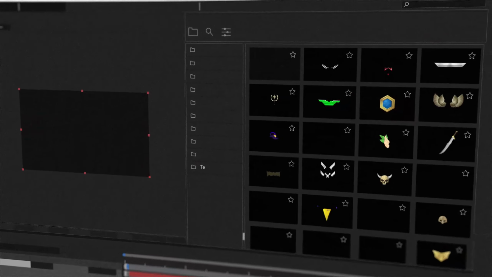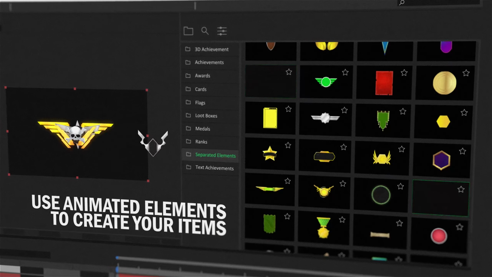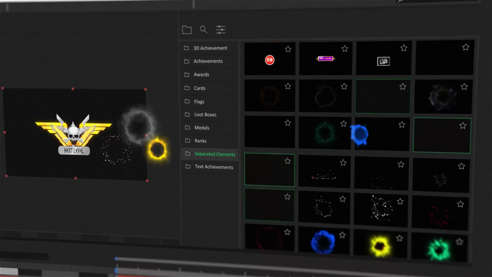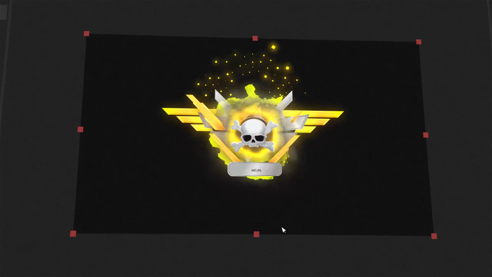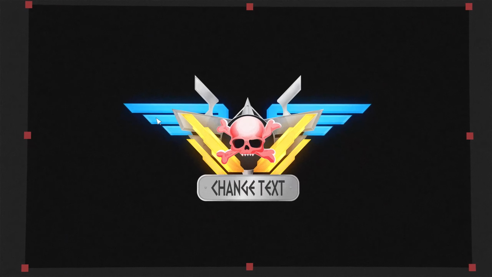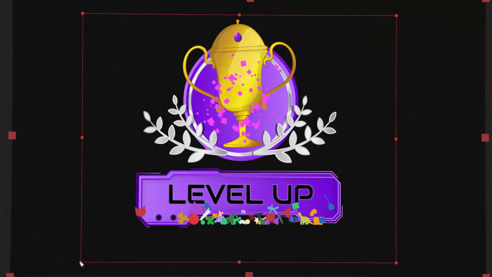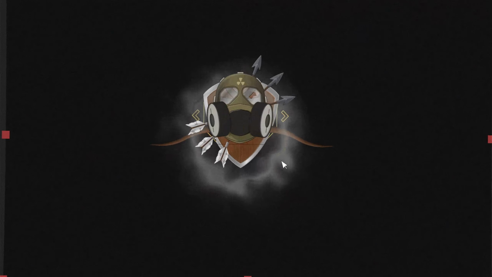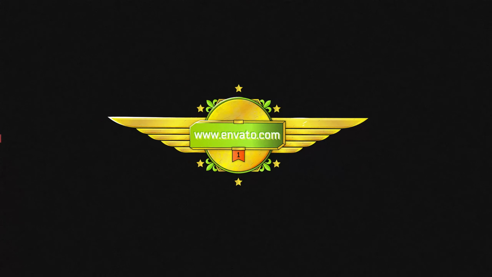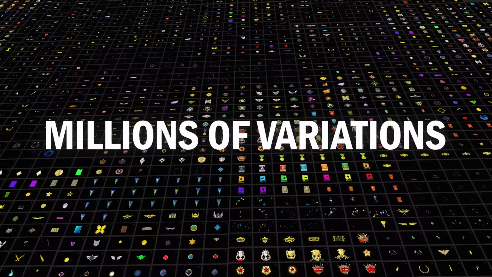Now, with our pool of more than 1,500 ready-made animated items, it'll only take you a couple of minutes to choose the parts that comply with your task and assemble the finished item. All the elements are fully customizable, which enables you to change the duration of each part, use it in any resolution, and set up the animation as you please. Eventually, you get the chance to create millions of variations of your product.